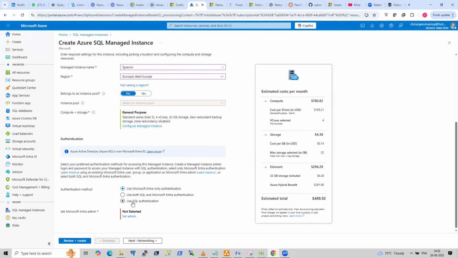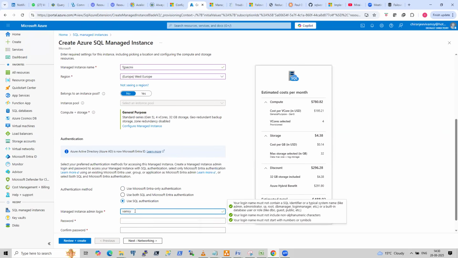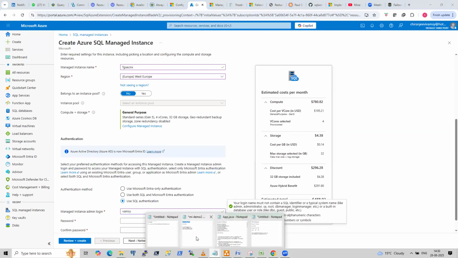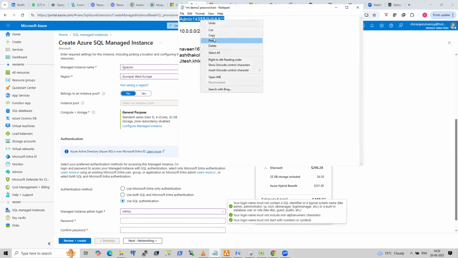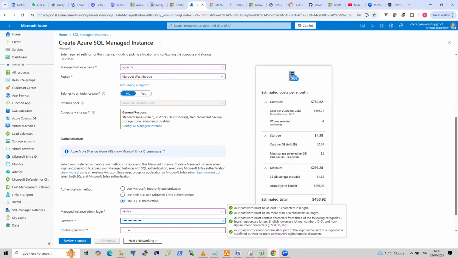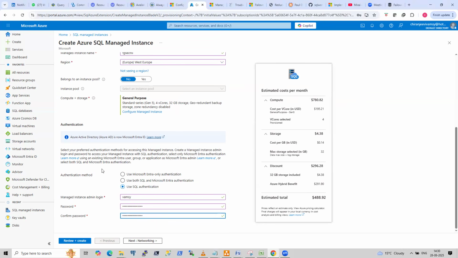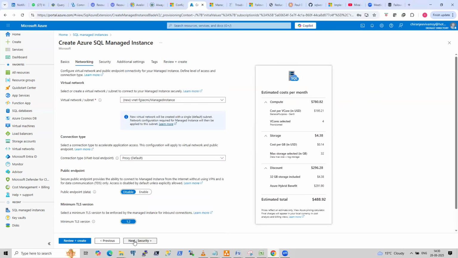And now I have to choose SQL authentication. I don't have Entra authentication, so I'm choosing SQL authentication for the moment. So let me copy my password. Password should be of 16 characters. So when you are creating the password for MI, for SQL authentication, it should be of 16 characters. So we are done. So I'm clicking on networking.